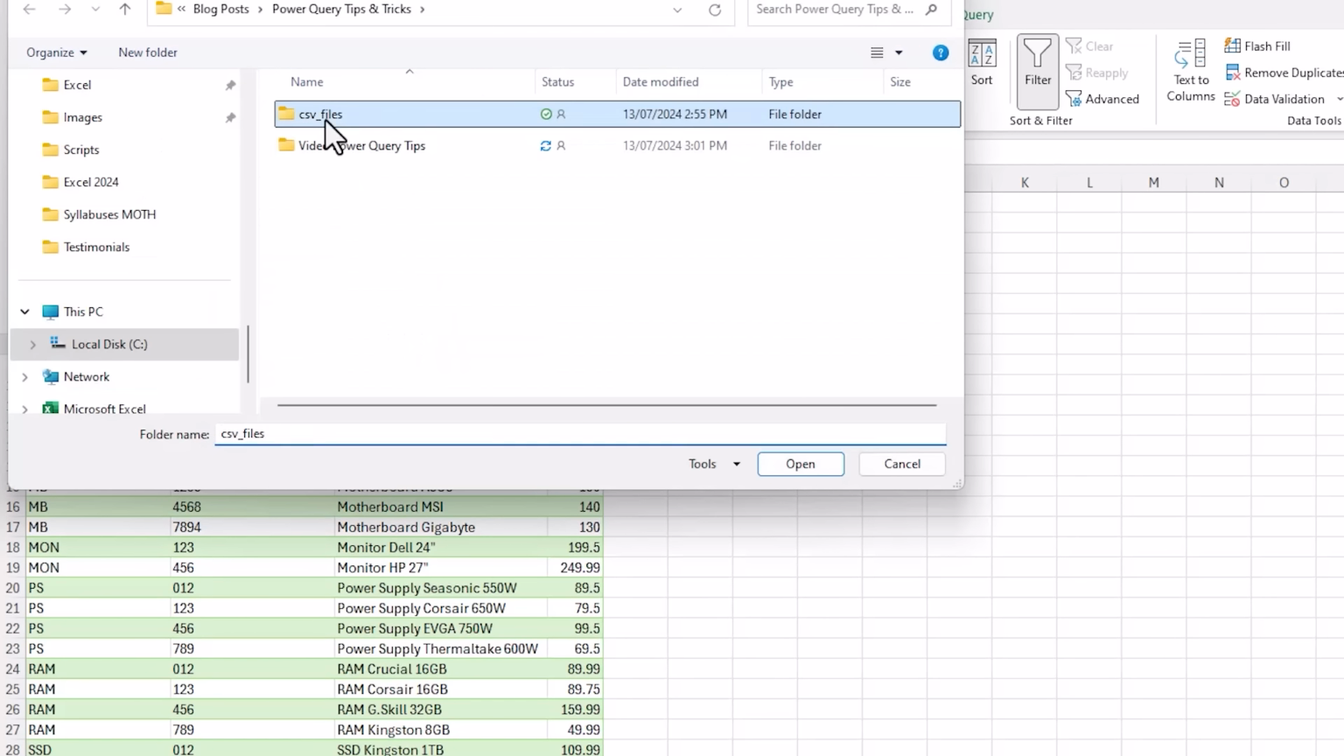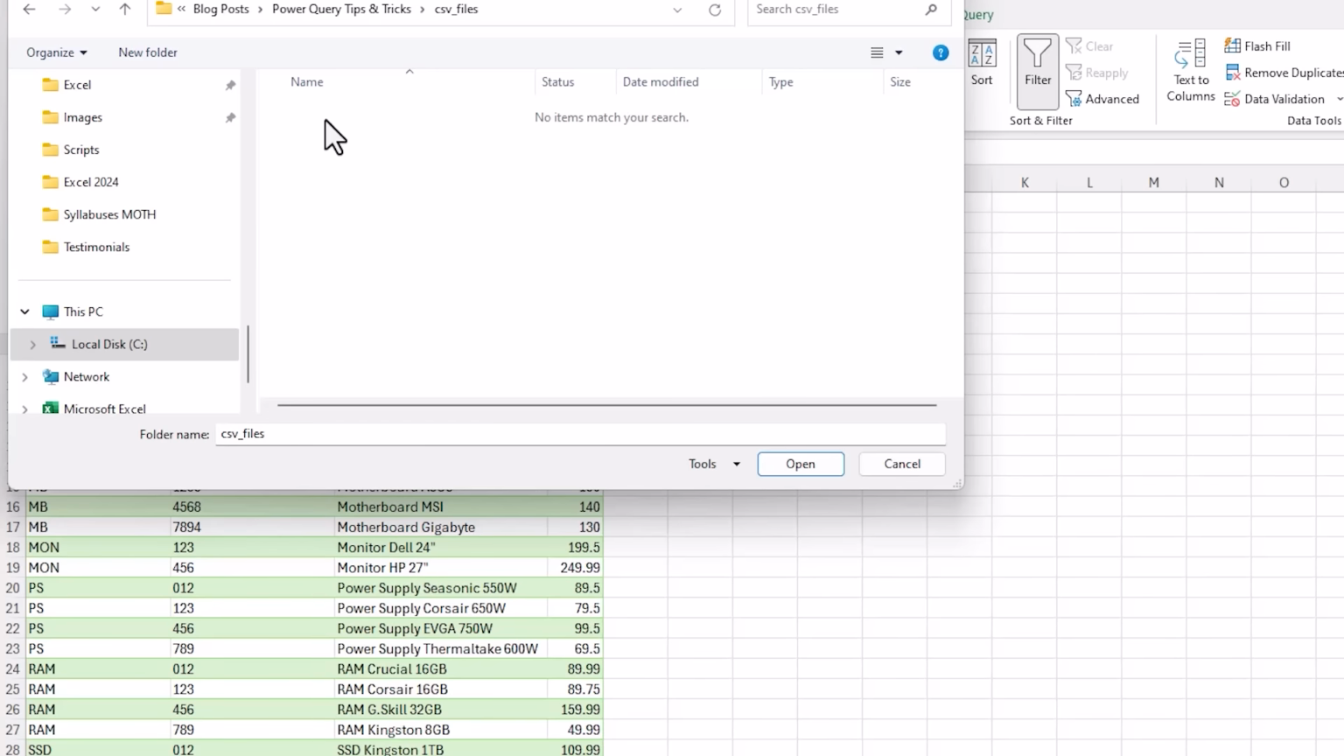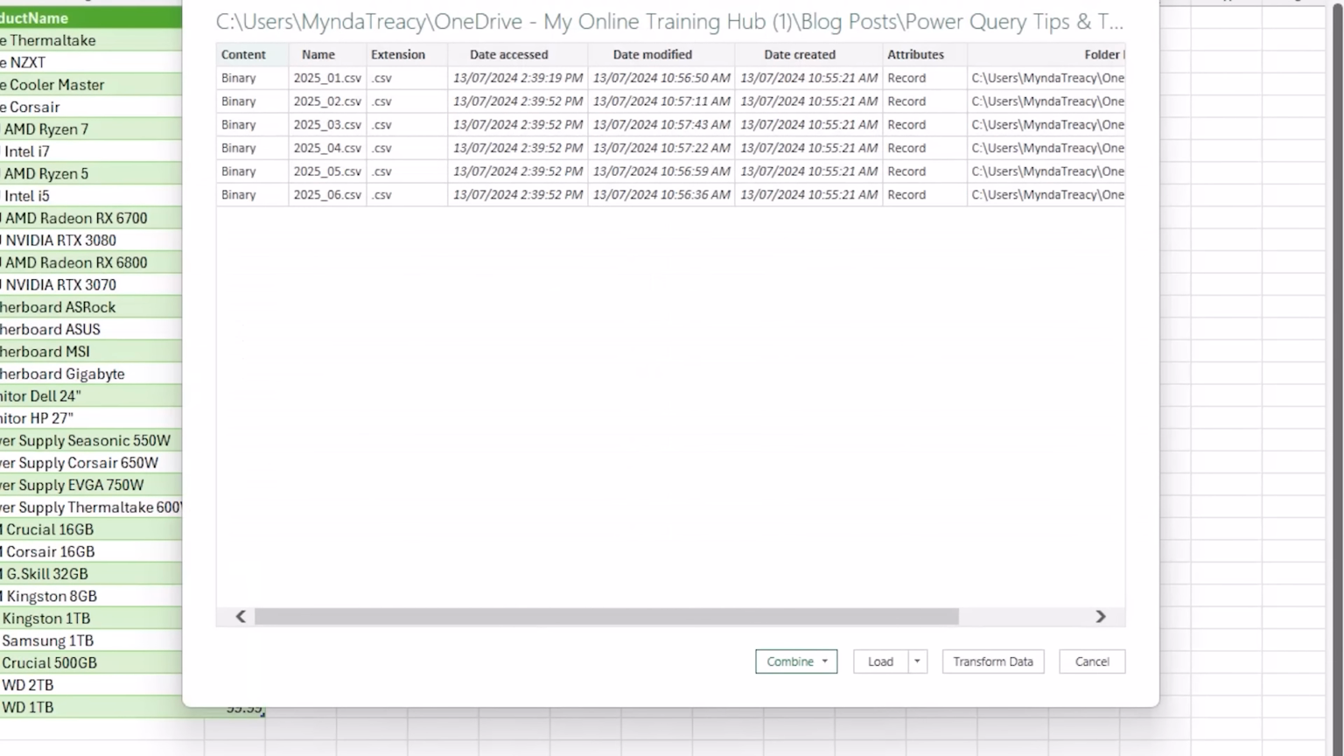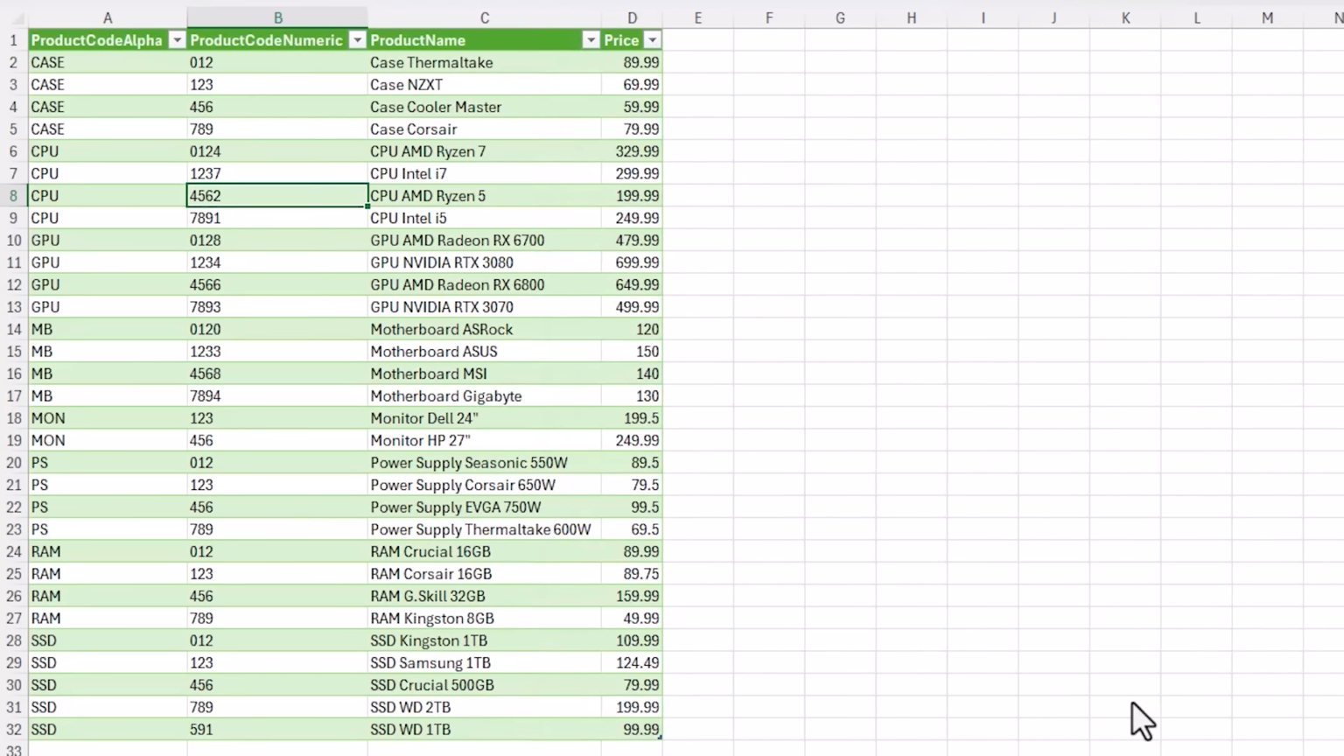I just need to browse to the folder containing the files, which is this one. Click Open. Here it shows me a list of the files in that folder, and at the bottom I can combine and transform if I've got more data cleaning to do, or I can just combine and load them directly. Let's combine and transform data so we can have a look at the query editor before loading it.